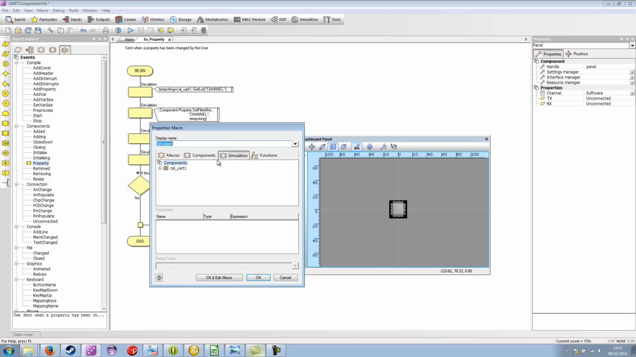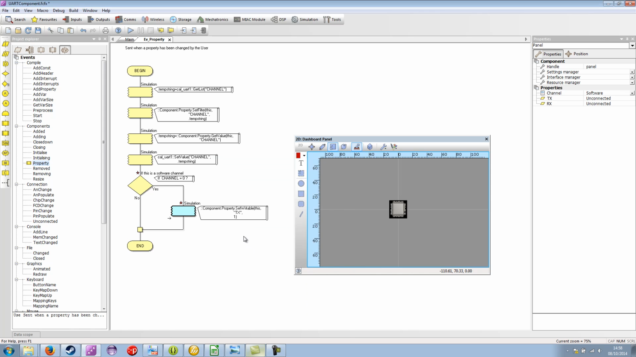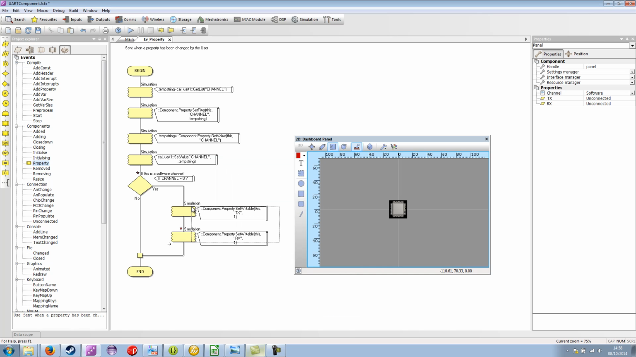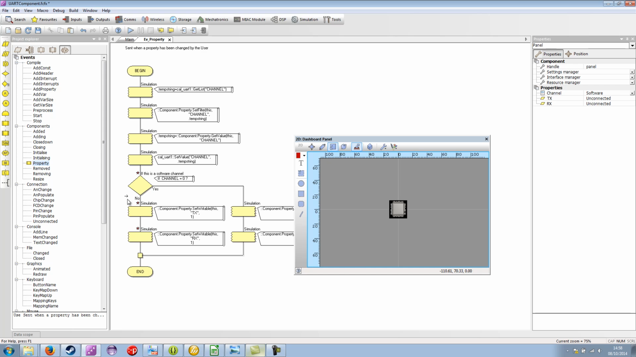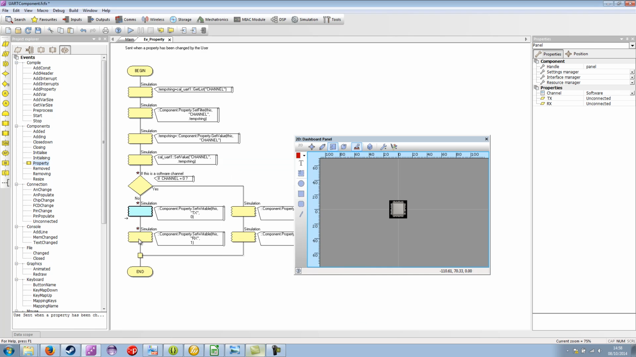So if it's a software channel, then I'm creating another simulation icon, functions, component, property, and we're going to say set writable. So it's whether the user can edit the value. Handle is this. The property can be TX. And the value, because we're allowing writes, is 1. Copy paste that and do the same for the RX property. And then copy paste both of those across into the hardware channels. And this time we'll change the value to 0.